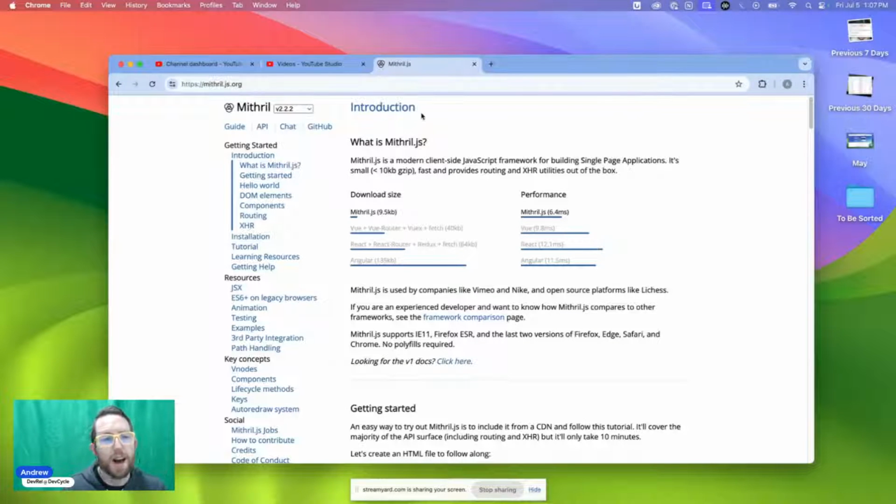But interestingly, I discovered, like many things, I actually discovered Mithril. Actually, I need to make sure that my audio is working. Let's make sure my audio is working over here. Is my audio working? It is.